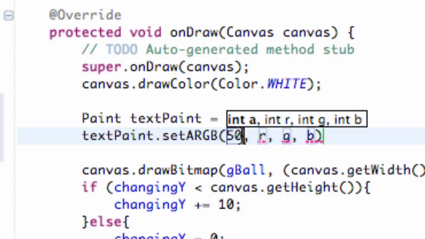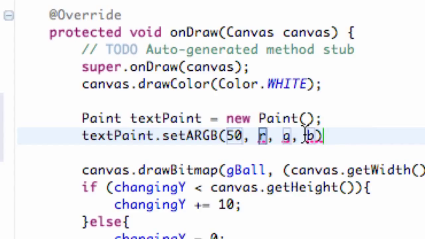Basically that's going to make it 50, kind of a transparency, is what the A stands for. The R is the amount of red we want. So let's say we want a lot of red. I believe it goes up to like 265, or no, 255. I'm not quite sure. We're going to do 254 just to be safe.